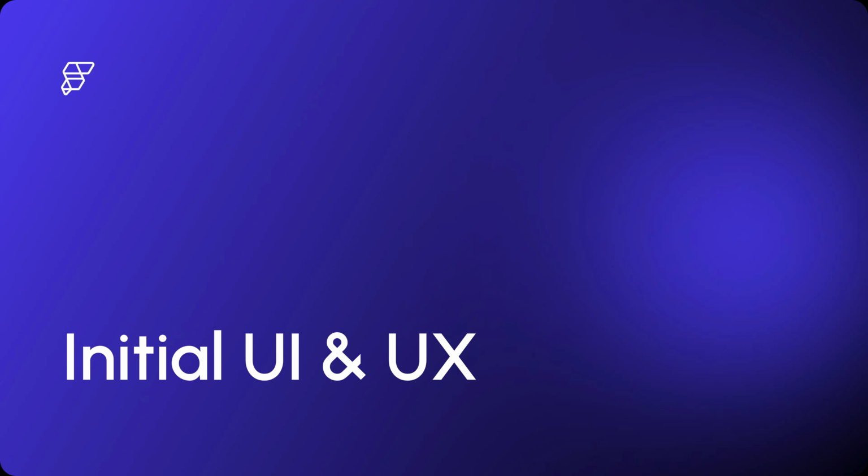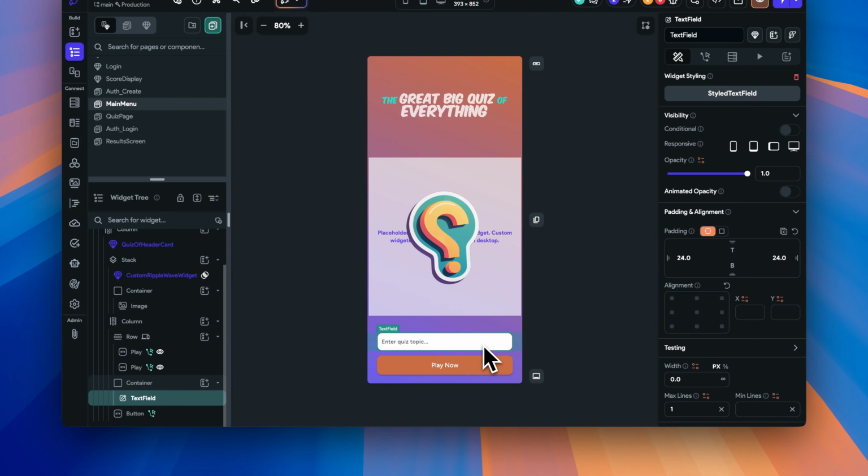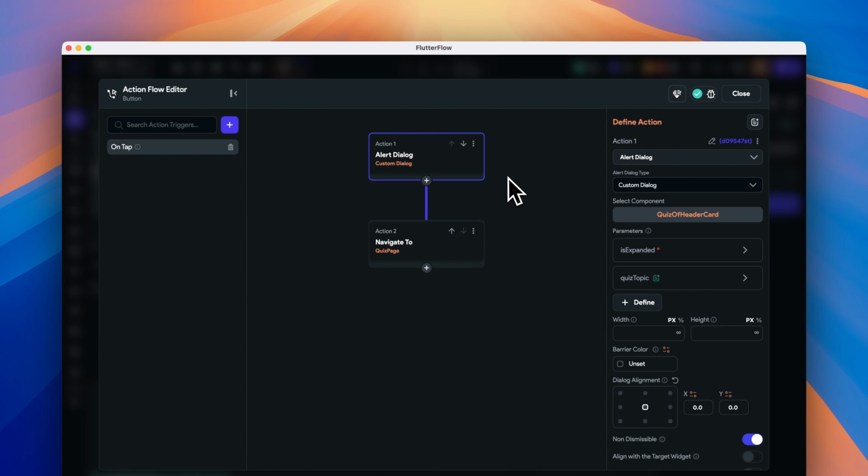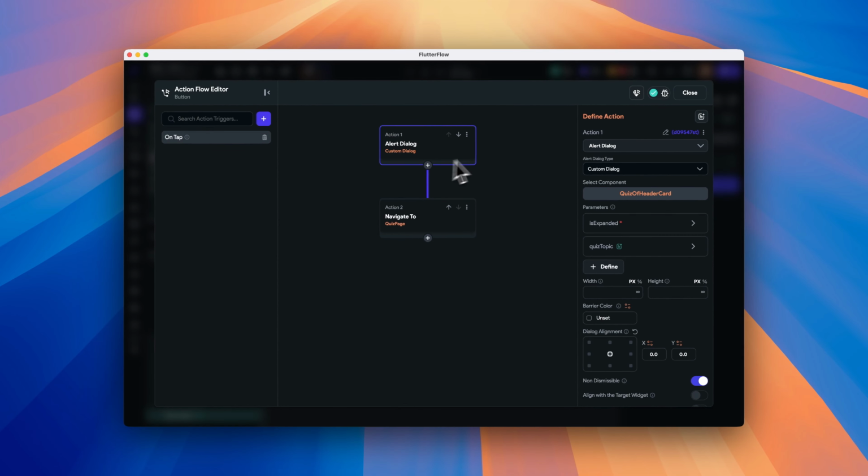Now let's set up the navigation and add in some placeholders for the content that will come in the next video, where we have an LLM generating the quiz of everything. So everything kicks off when the user hits the Let's Play button. We've already set up 2 actions in here, but between them, we'll add in a placeholder for an API call.